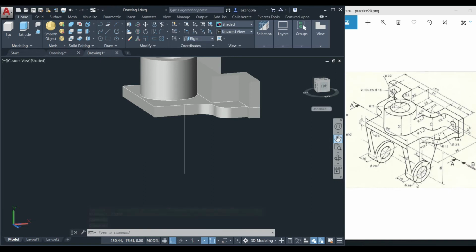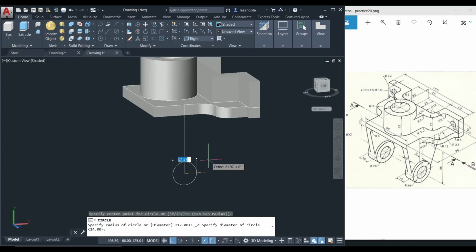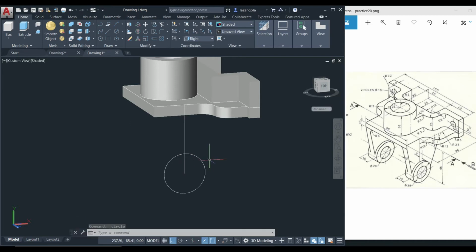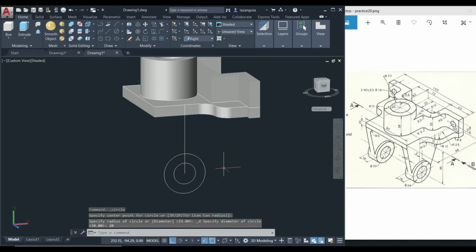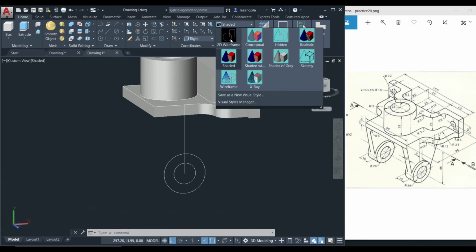We have the first one with a 38 diameter, and the other one is 20. Let's now start. Go to the circle, to the center. We're going to make it from this point here, and then it goes down, and here we're going to have 38. Enter, activate again, and then we have the second one, which is 20. And then enter.